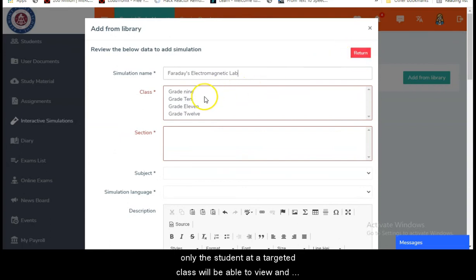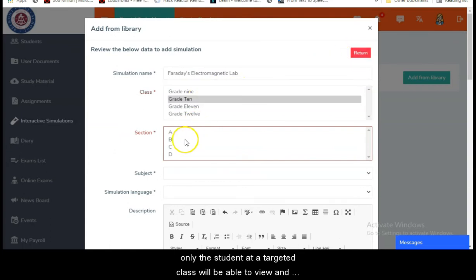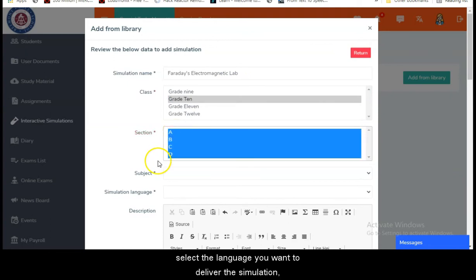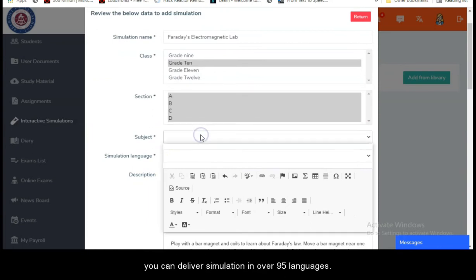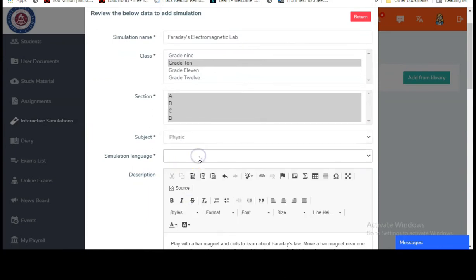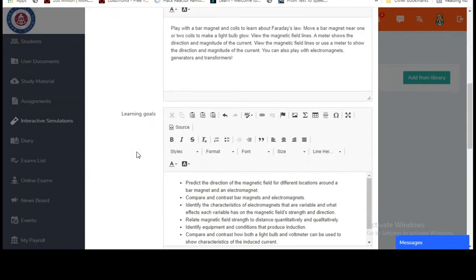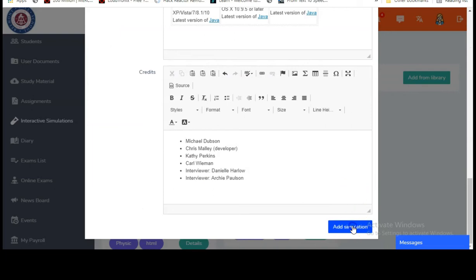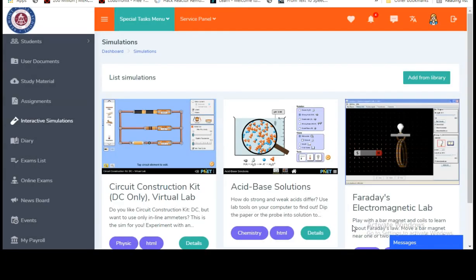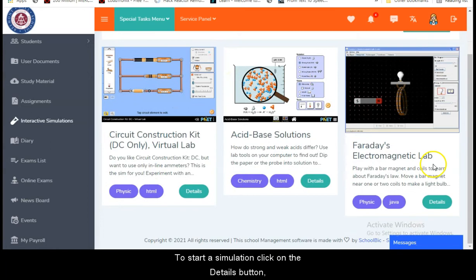Select the simulation class. Only the students in a targeted class will be able to view and make use of simulations. Select the simulation subject. Select the language you want to deliver the simulation. You can deliver simulations in over 95 languages. If everything is set and done, from the footer section of the page, click on the Add Simulation button to add the simulation.